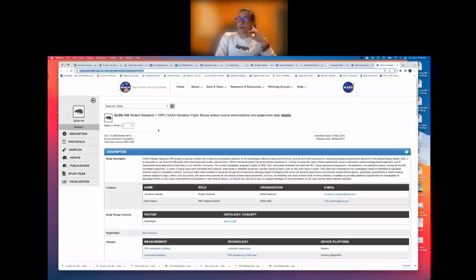So these are the data that we're going to be working with. This is soleus muscle tissue. A soleus muscle is one of the small muscles that make up the quadricep. And it's from the Rodent Research 1 mission. So we're going to be evaluating the transcriptome of the soleus muscle from mice that were flown in space compared with the respective ground control mice that were kept on the ground from the very first rodent research mission. And that's what we're going to be looking at to see which genes ultimately were up or down regulated as a result of spaceflight in the soleus muscle.